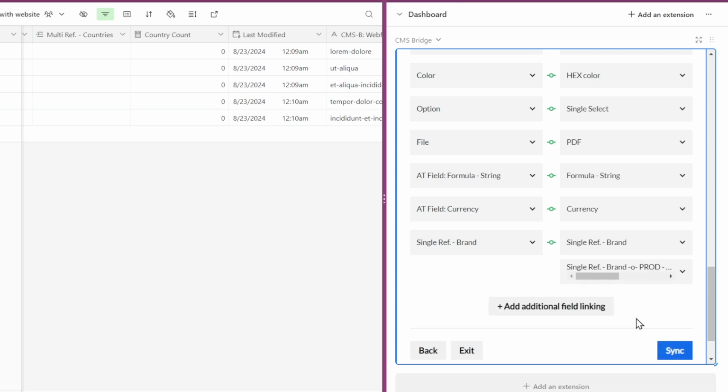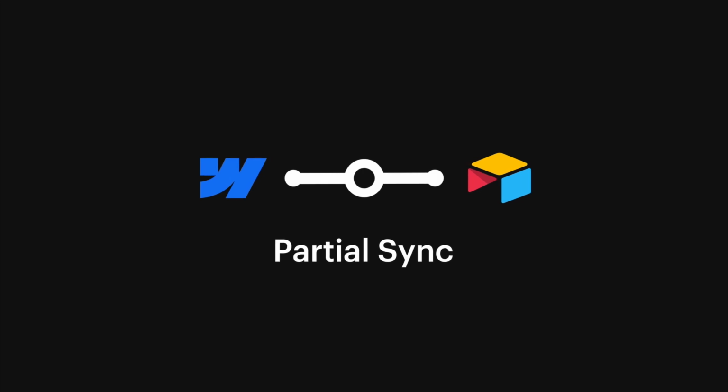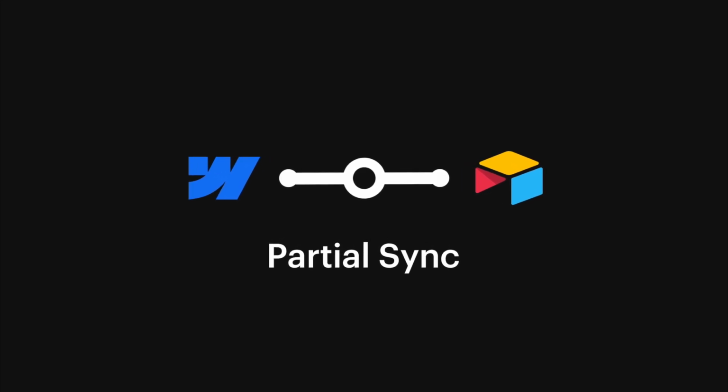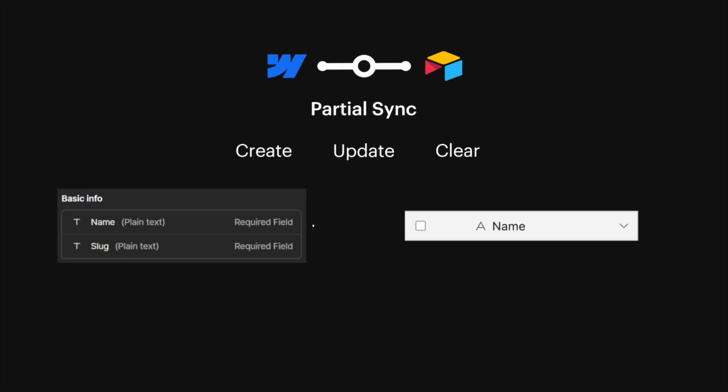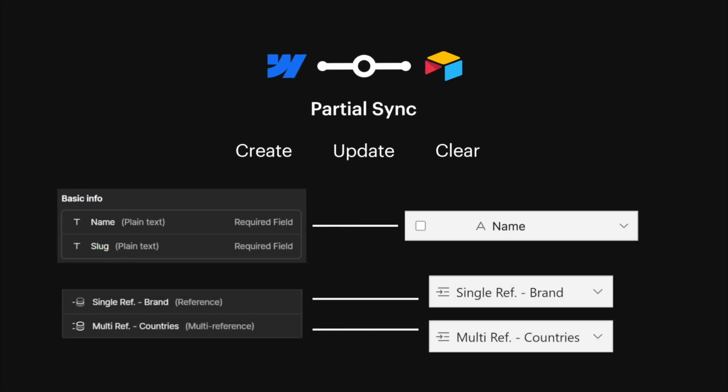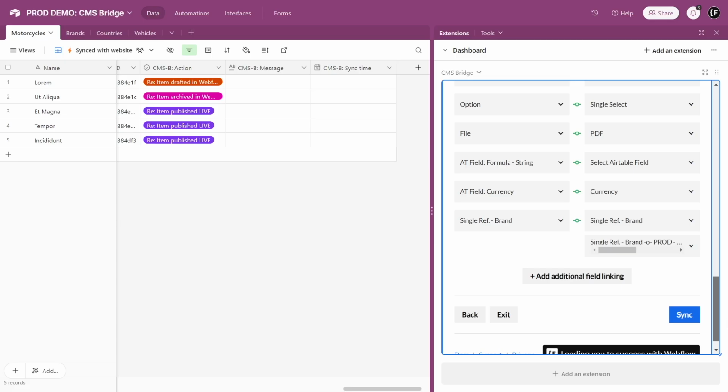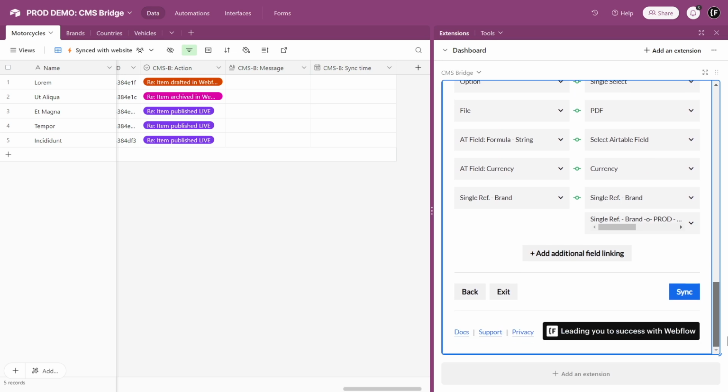Great. Now, it's time for an important explanation. If we sync the motorcycles connection, CMS Bridge will perform a partial sync for brands. Partial sync will either create, update, or clear only the name field and link the data. Partial sync happens only with reference fields. So, if we sync the motorcycles connection, CMS Bridge will import only the names of brands and connect them to the motorcycles data. If we want to import the logo and the description of the brands, then we need to sync the brands connection.